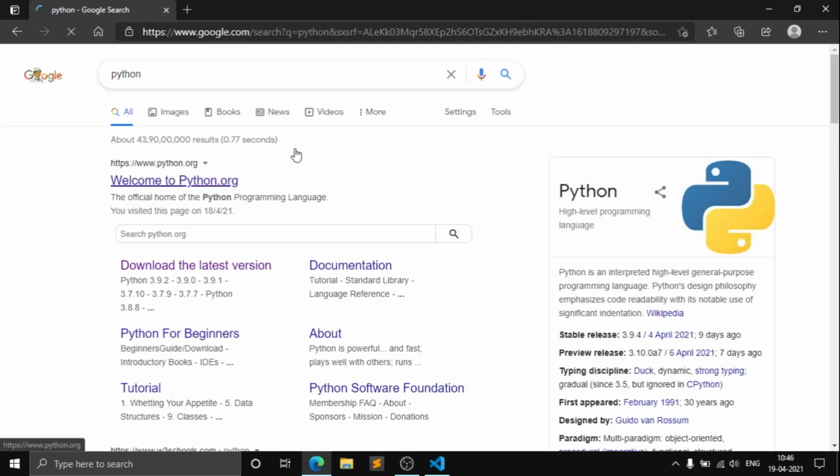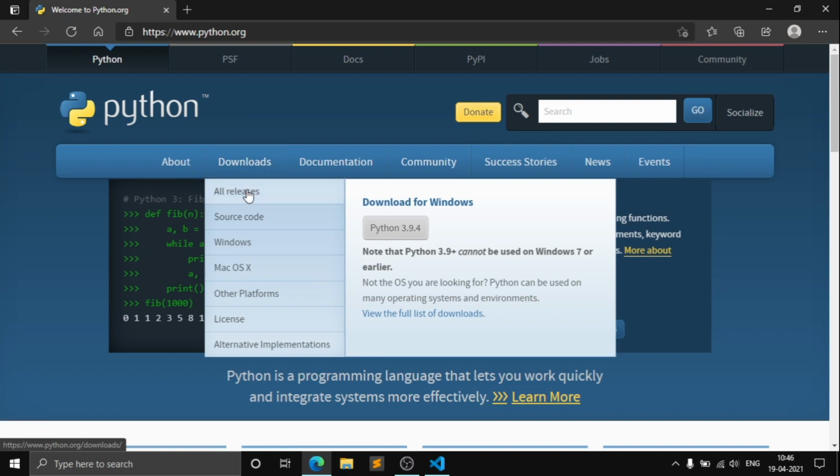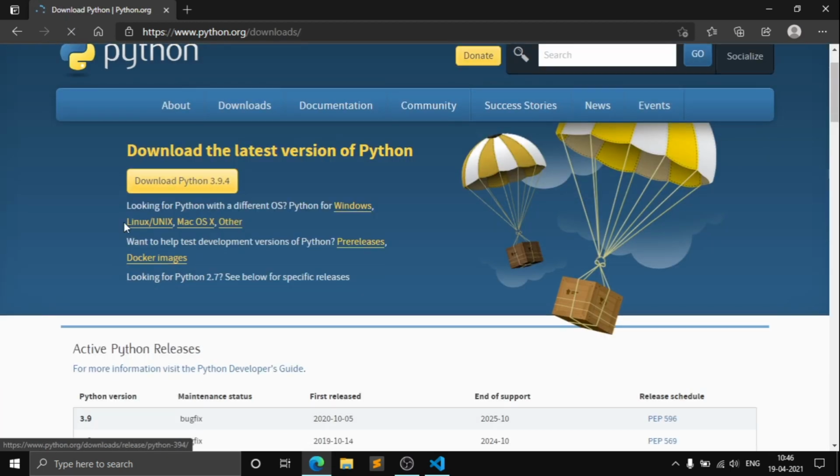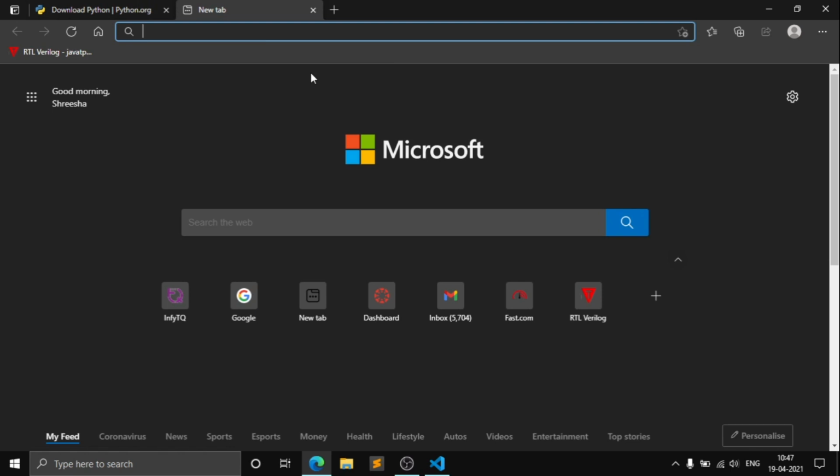Type Python and go to its official website over here, and then click on download and select the version that you want to download. Here the latest version is Python 3.9. I have downloaded it on my PC and also installed it. Just simple steps in installing.